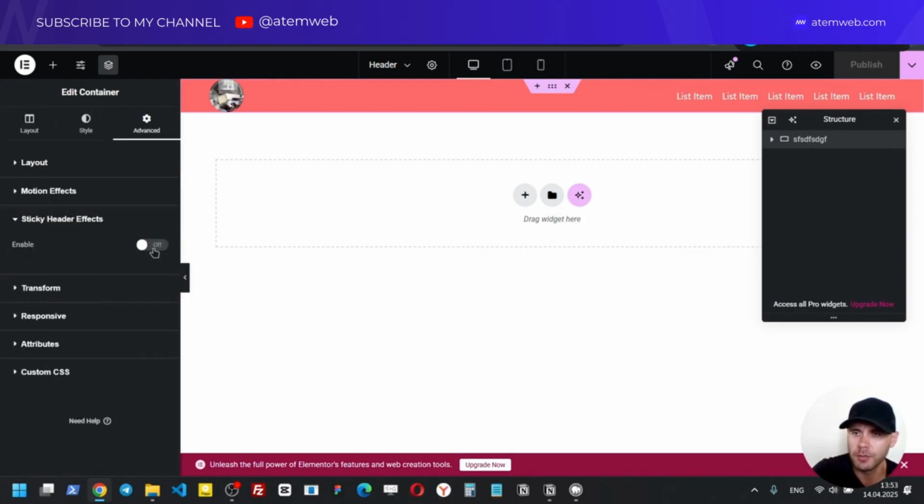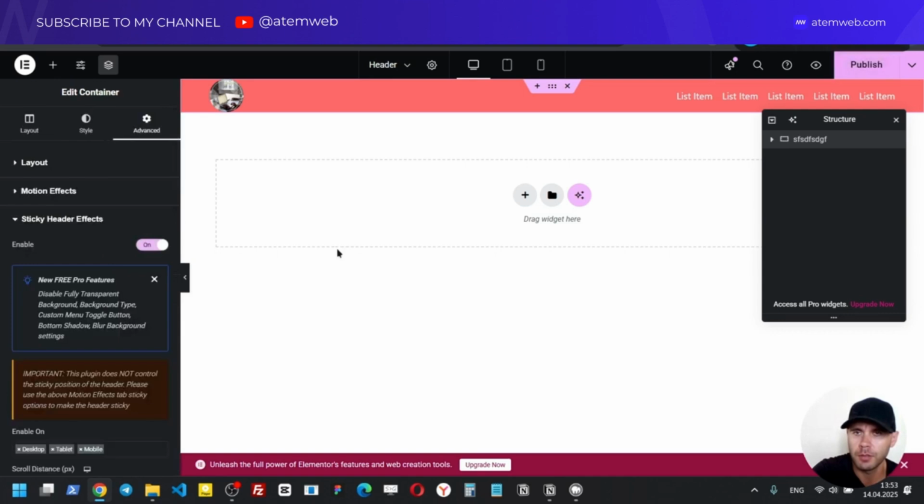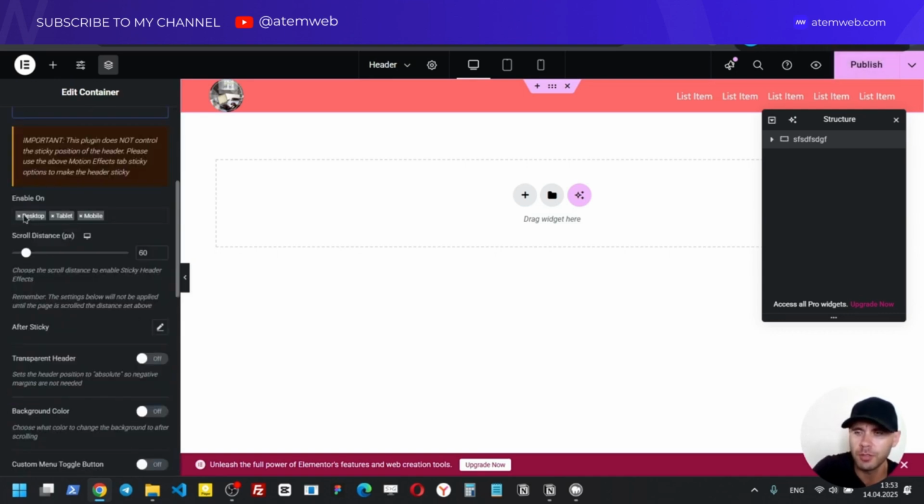Select it. Turn it on. Here you can choose which screen types will display the sticky header. We'll leave all of them selected. Row distance. This setting controls the distance in pixels. We scroll Yes. After scrolling 60 pixels, the sticky header appears and gets fixed.